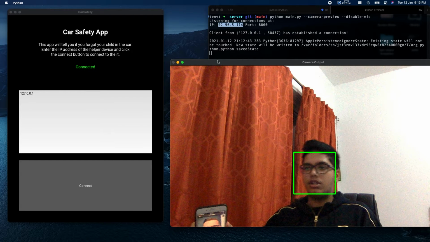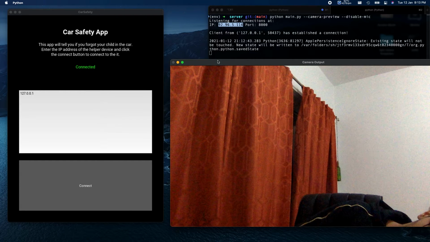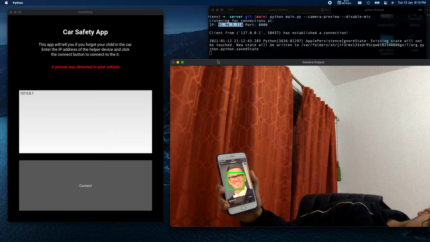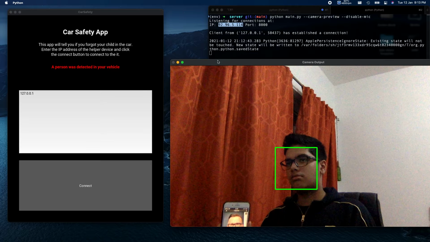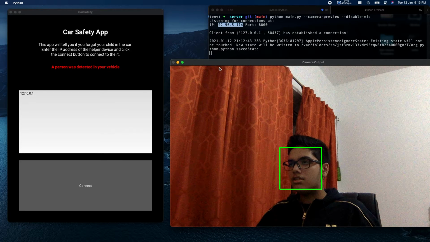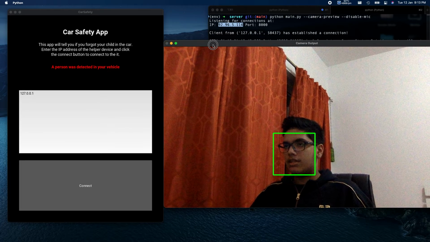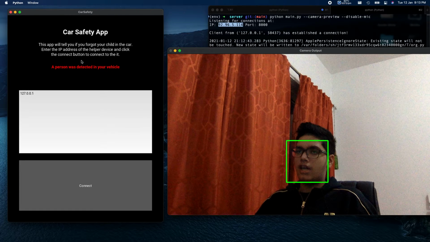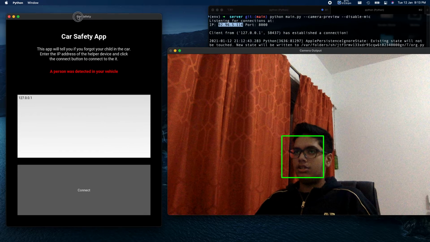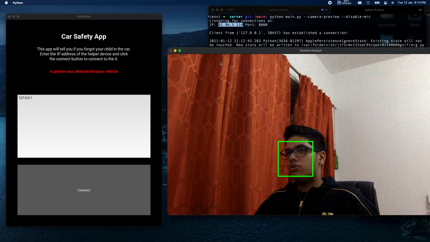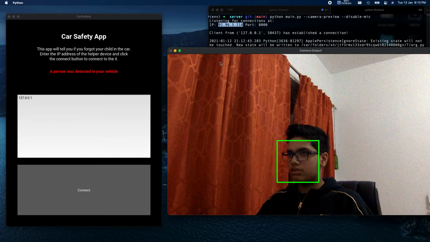But if I don't have my face on the camera, warning. A person was detected in your vehicle. I repeat, a person was detected in your vehicle. Then the server knows that the child is probably not safe, and it will automatically signal to the app that a child or person was detected. So that is how this project works.